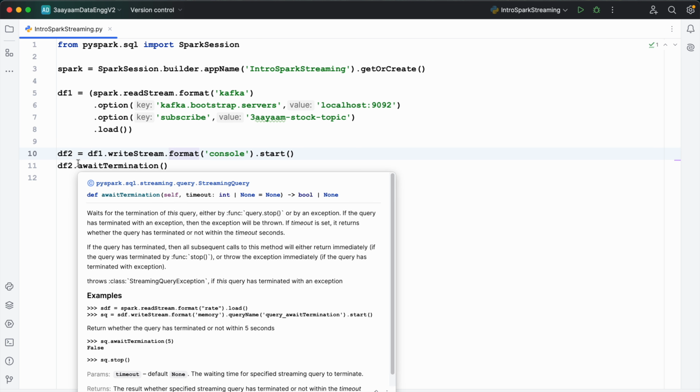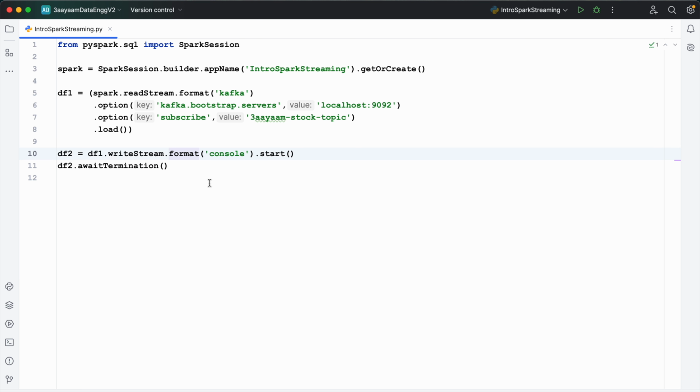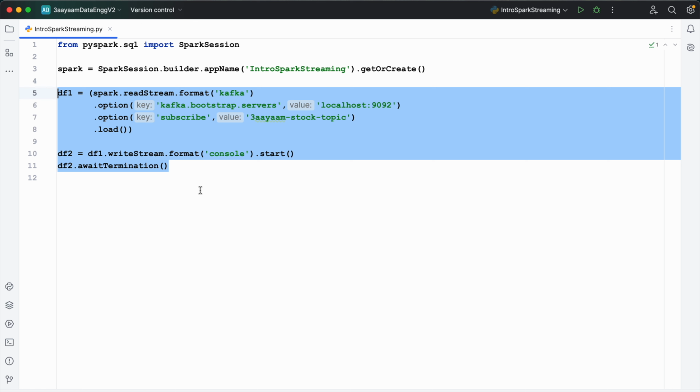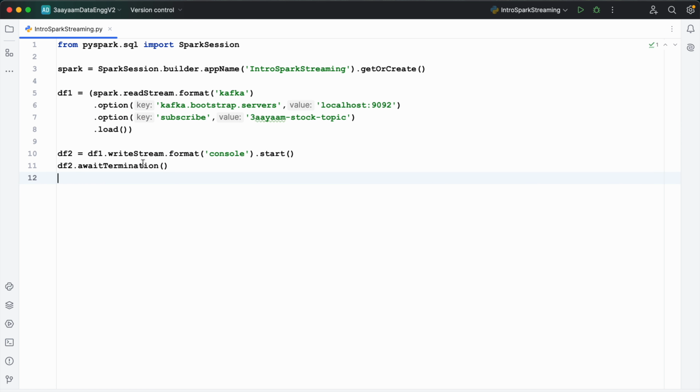Now, this is a very simple PySpark streaming code. It is reading from the 3am Kafka topic and then putting the output in console. That's all, as simple as that. Now, how do you execute this code? We'll have to use Spark submit. So to do that, we'll have to execute this code in the terminal.